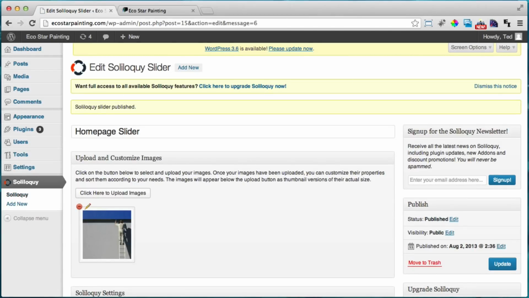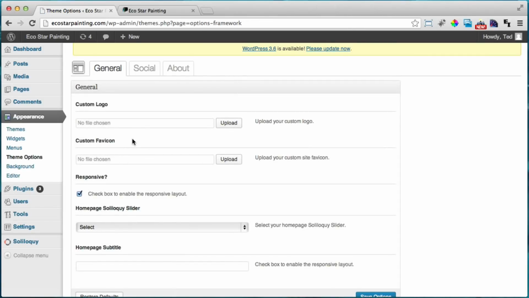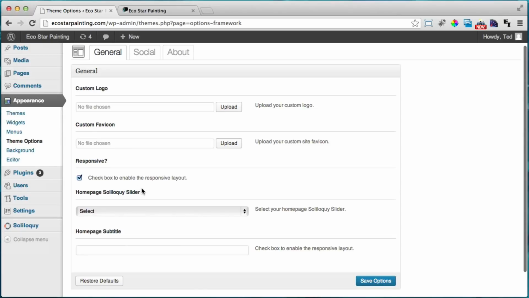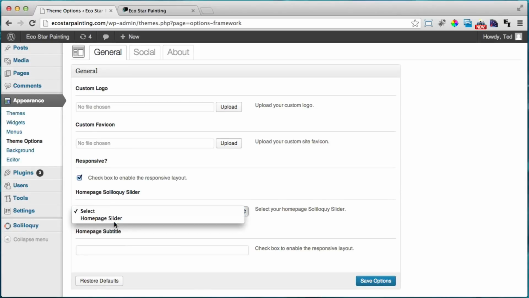And no changes on our website will be made just yet. We have to set the homepage slider to this new slider that we just created. So let's do that by going to Appearance, Theme Options, and right here where it says Homepage Soliloquy Slider, let's click Homepage Slider, and this is the slider that we just made, and click Save.